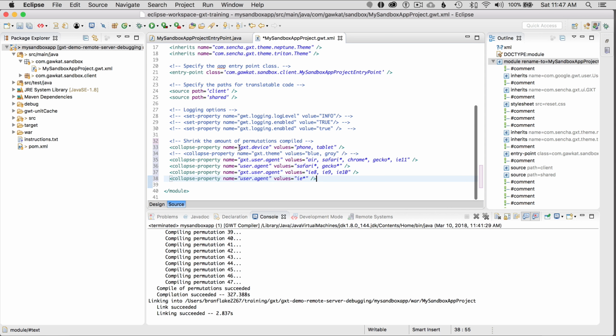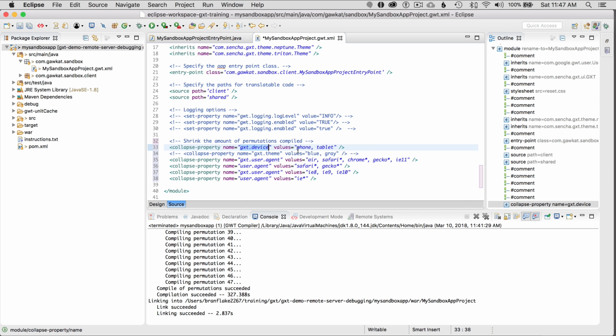So for instance, for the GXT device, there are 3 values. That'll be desktop, tablet, and phone. Well, in this case, what I'm saying here is to compile both the tablet and phone permutation together. So that means this will be the phone tablet build, and there will be a build for the desktop, and that will be correlated with the other permutations. There'll be combinations here.